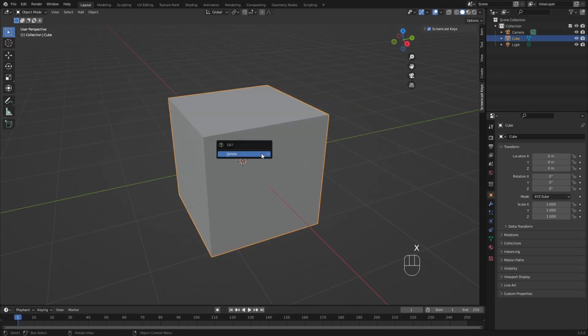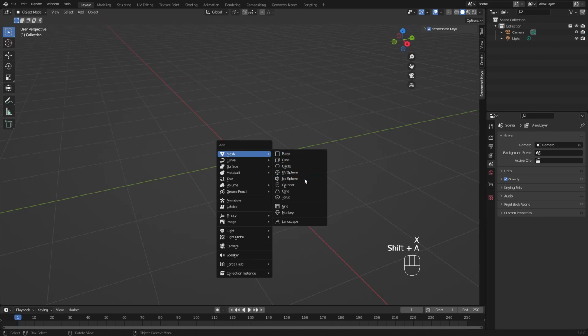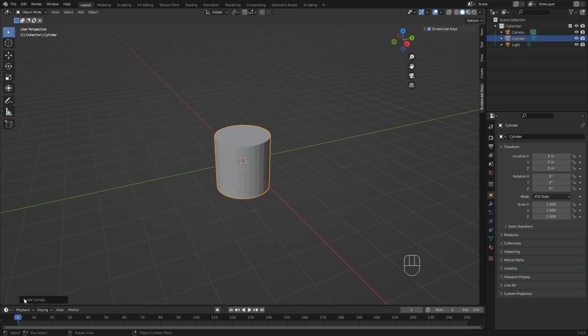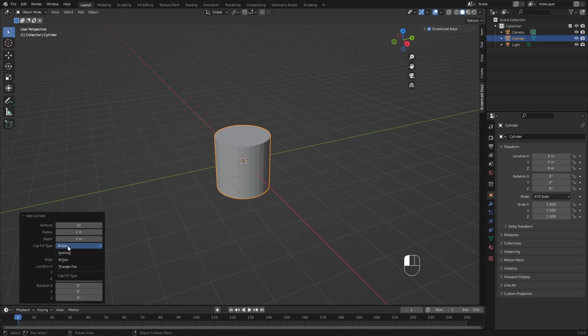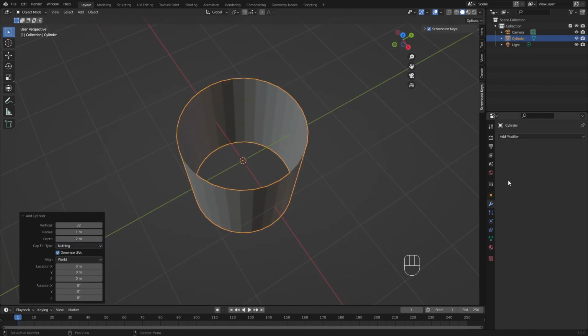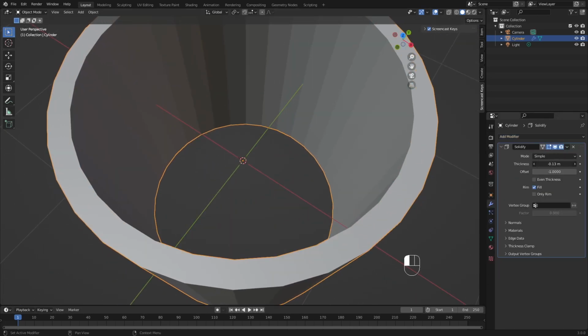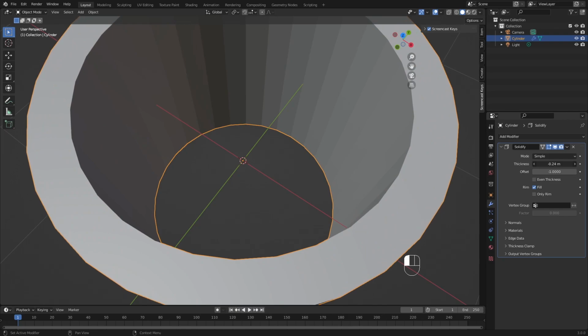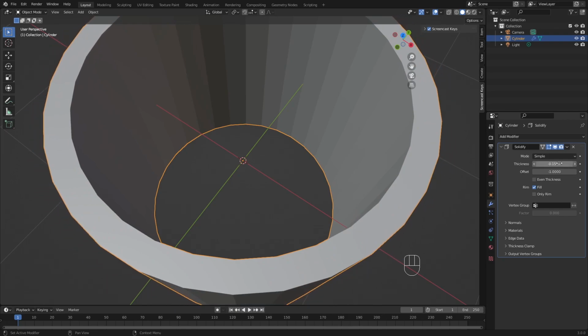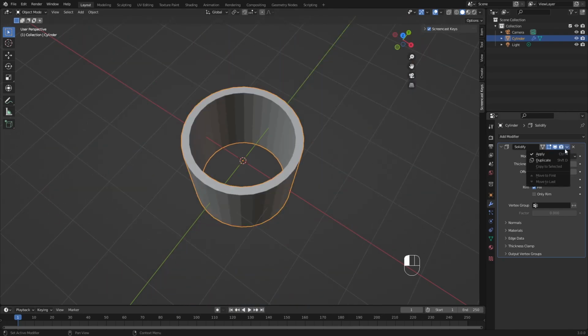The first thing that we're gonna do is just delete this default cube because we hate it. Then we can use a cylinder, and I like to do the cap fill at nothing because we don't need these caps. Now, add a modifier, solidify, and we're gonna make it a little bit thicker, right? Let's do minus 0.15, something like that. Apply it.